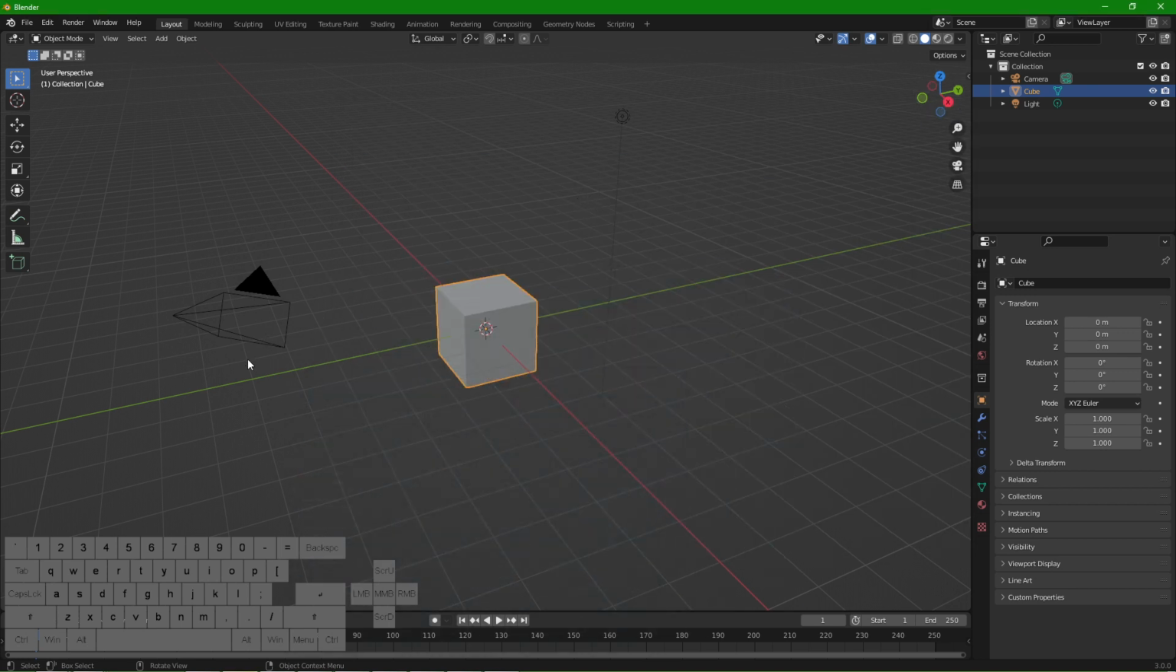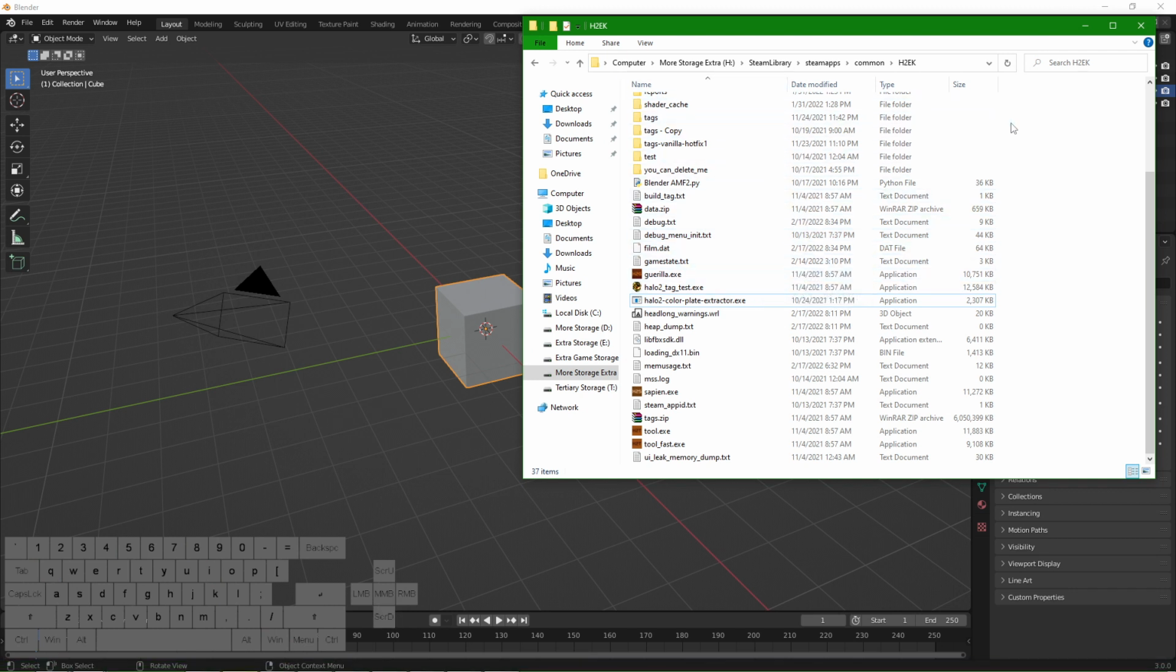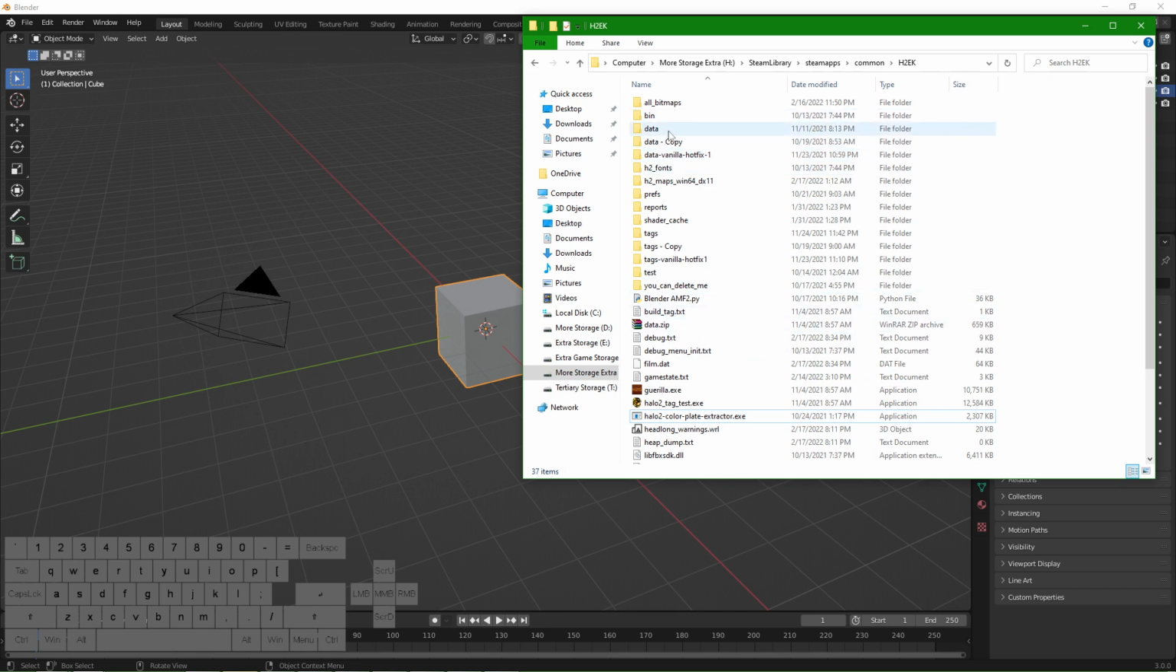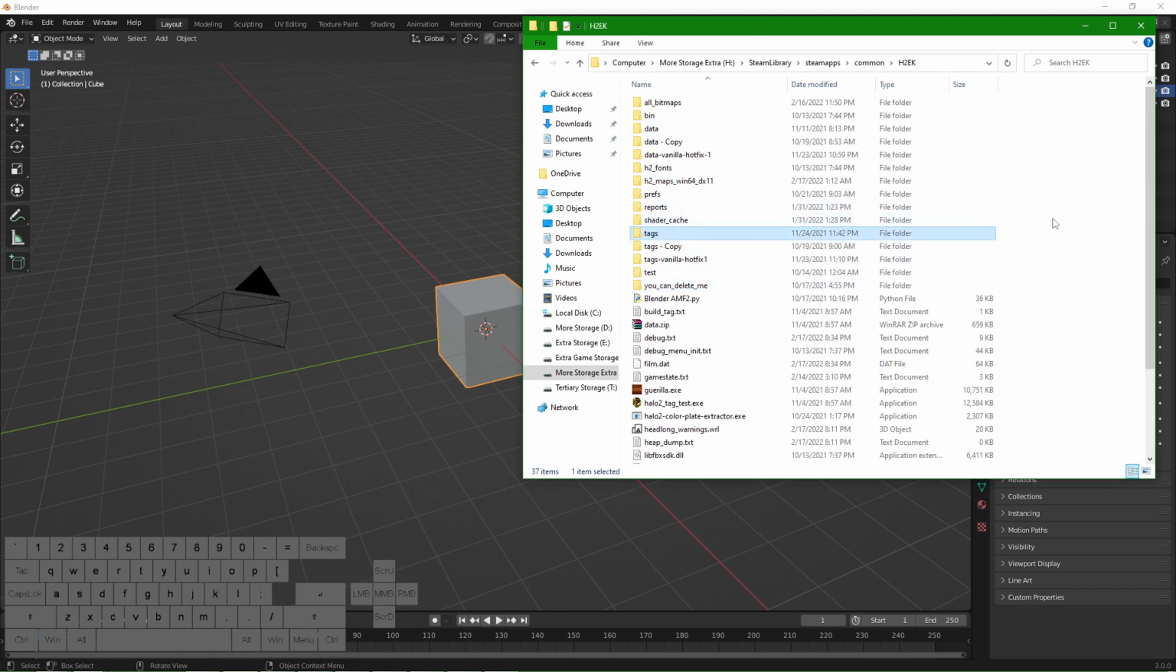Once you get those downloaded, you need to come to your Halo 2 editing kit directory, wherever you chose to download it to. You need to extract the data zip and the tag zip. It will create a data folder once you extract it, and a tags folder once you extract it. And these two folders are very important.